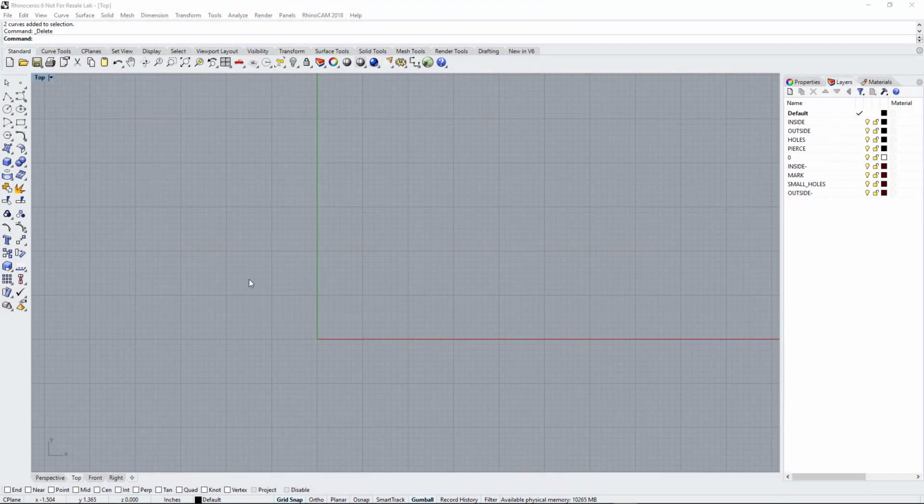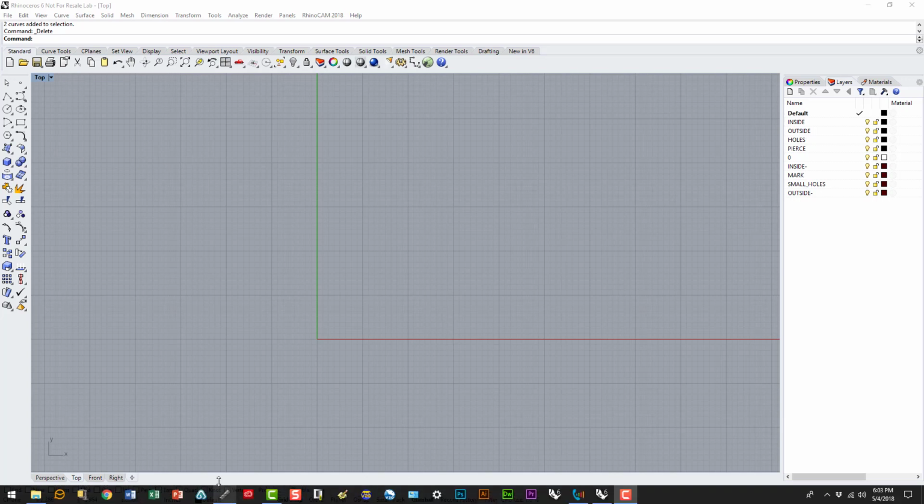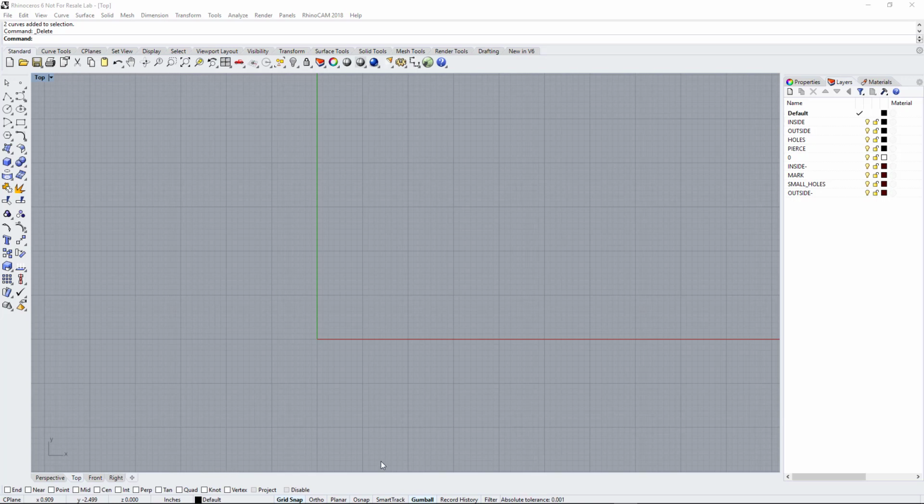Today I'm going to talk about some basics of Rhino. Previous video we talked about setting the screen up. So today I'm going to talk about just moving things around the screen. We'll talk about the grid snap, object snaps, the gumball, things like that.